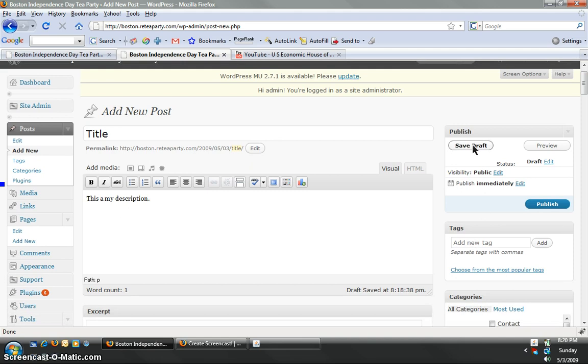If I were to click Save Draft, this would simply just save the post that I started in my system. I would be able to log into the system, retrieve the saved draft that I had made, and change it and post it for further viewing.